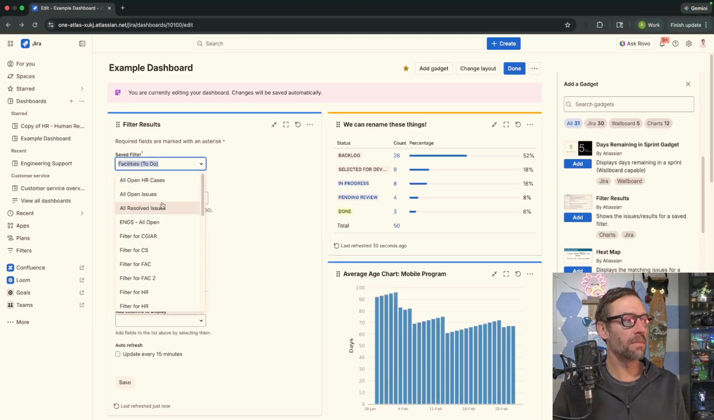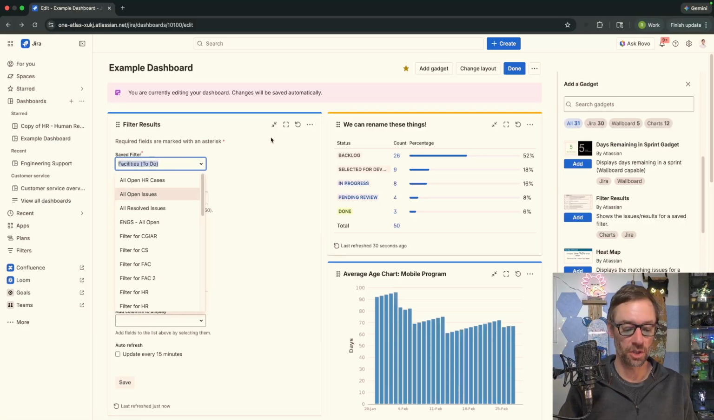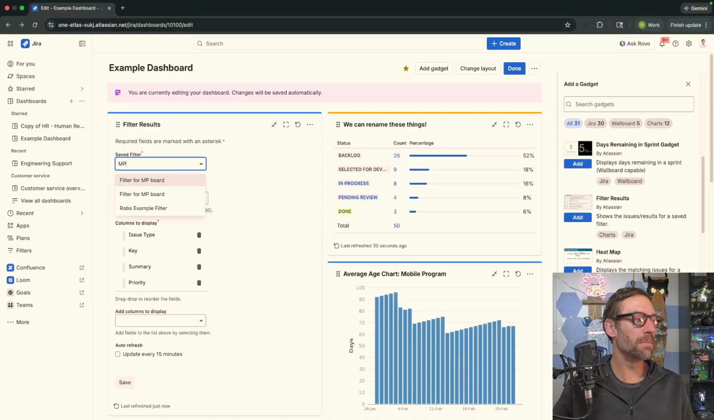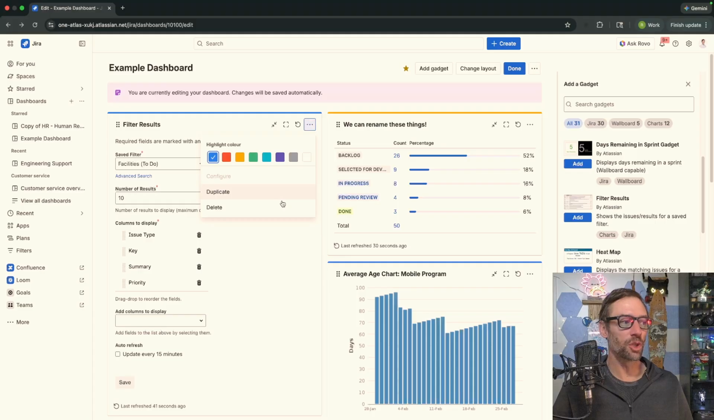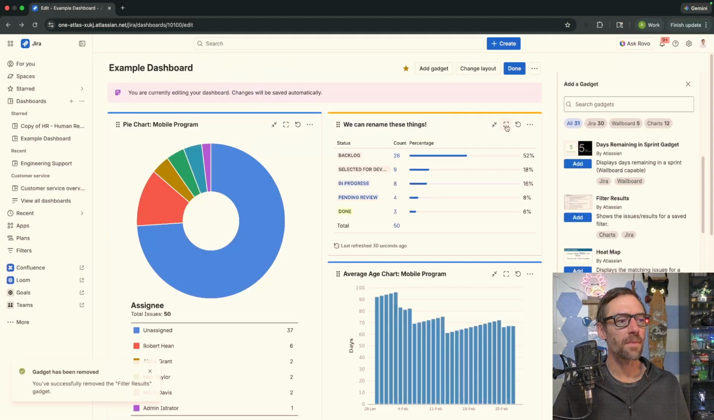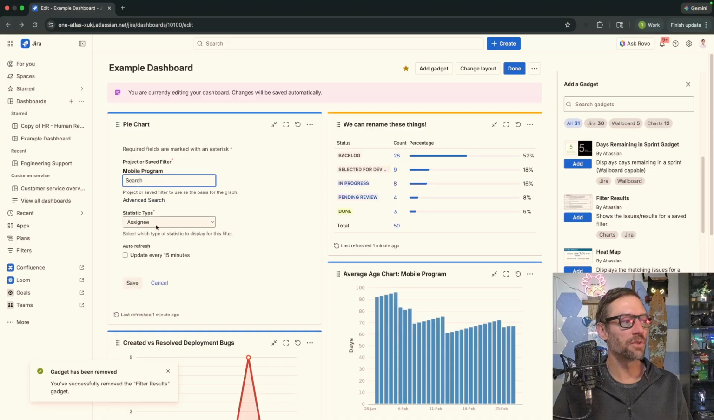You can also, in many of these, have an entire project be used. For example, instead of facilities to do, I could have the entire MP space pull in its information. Next, I can choose how many things are displayed, the columns that are displayed, and other settings. Keep in mind that each gadget, again, has its own settings. So as you go in and start to tinker with gadgets and configure, you will see different options for what you can display. Once you're done, you just click Done.